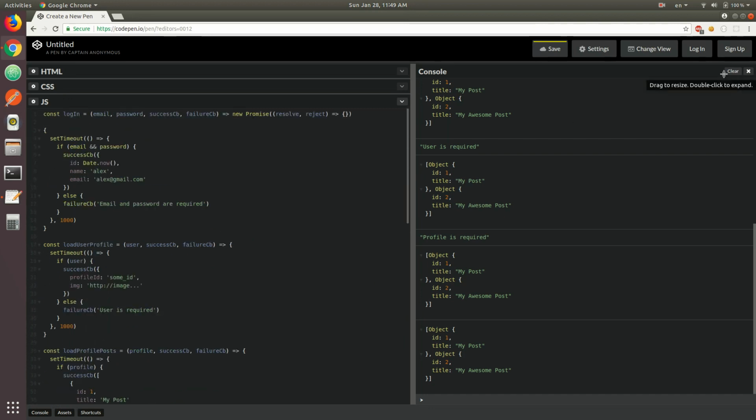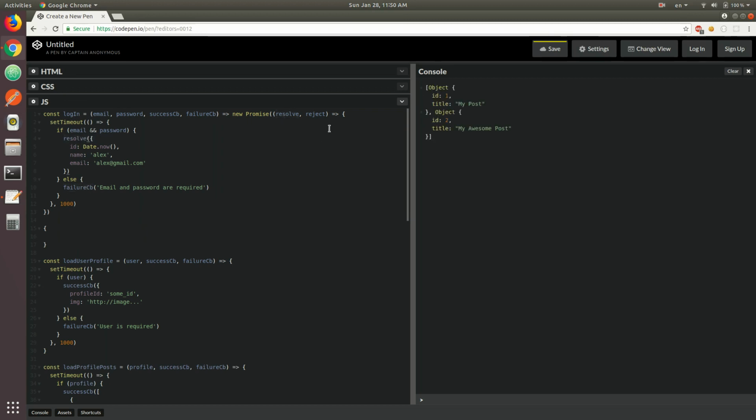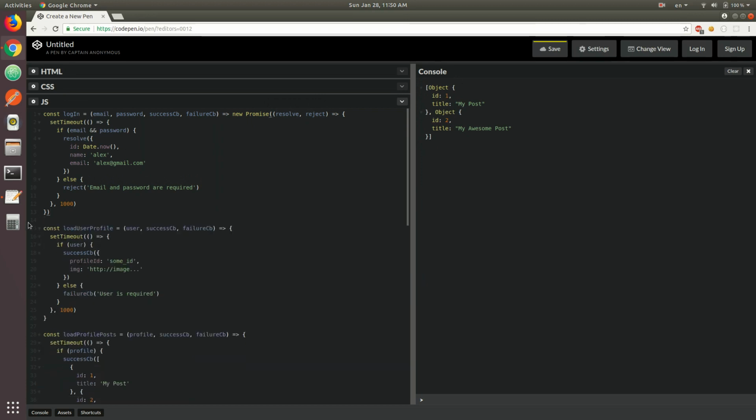Let me just clear the log for now. And inside of that function, let's actually put back the set timeout call, okay? And instead of calling the success callback and a failure callback, we're actually going to call resolve. And we're also going to call reject, okay, like so. Remove those curly braces. Now, let's refactor the second one.